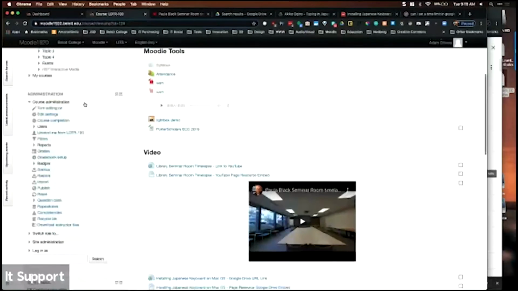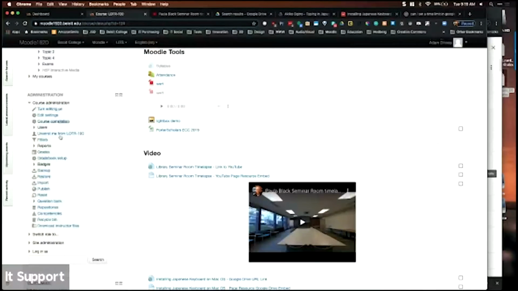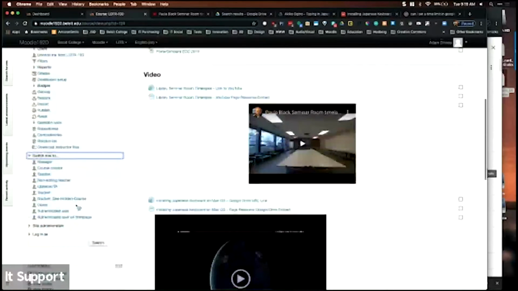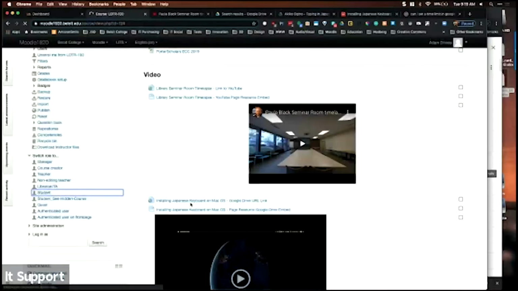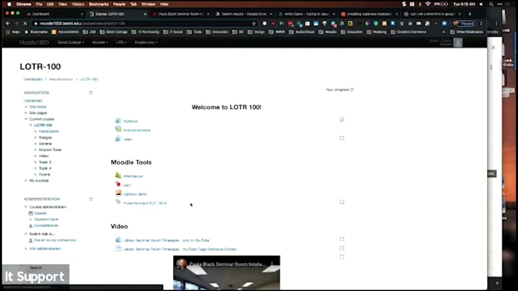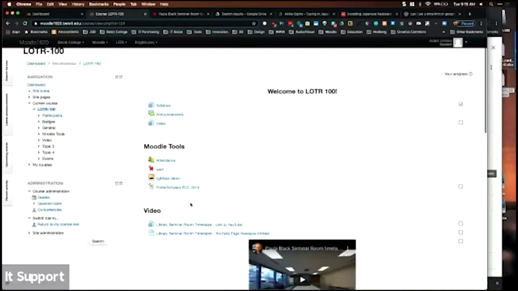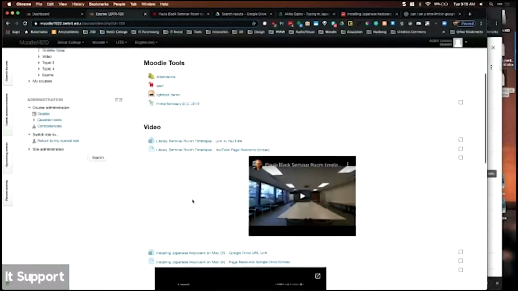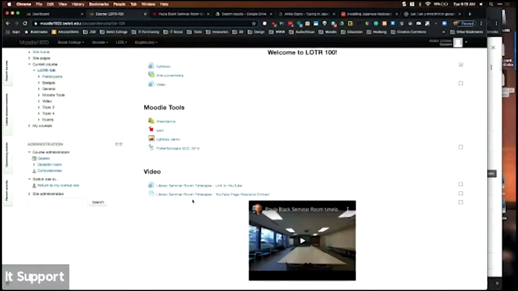Okay, so in this administration block, you scroll all the way down to this switch role to and expand it. You can view as any of these other types of users. Then you can select one. Student is the one that you're not using most often. And then it reloads the view so that you can see what students would see. So like all of your hidden stuff goes away.